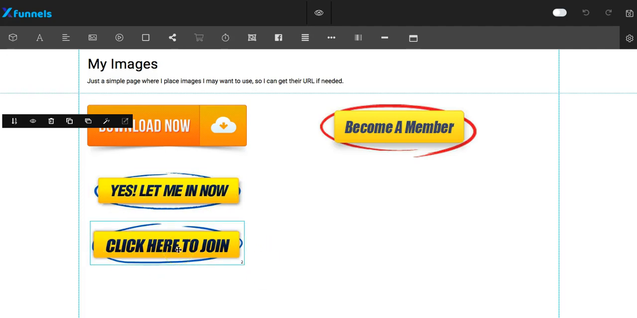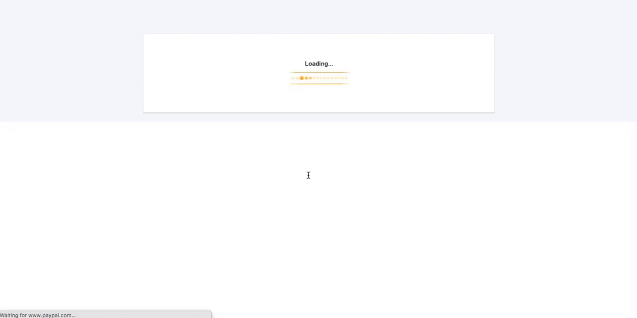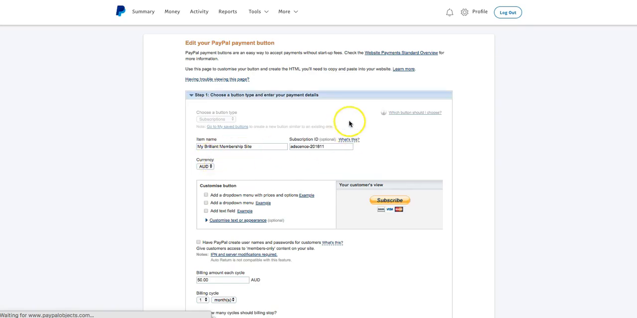And that's really important when we go back into our PayPal account. So I've got the URL now. If I go back into my PayPal account, I want to go back and edit this button. So we're still in the same button. I haven't changed anything at this stage. We'll bring that same button up so it's got the same details.